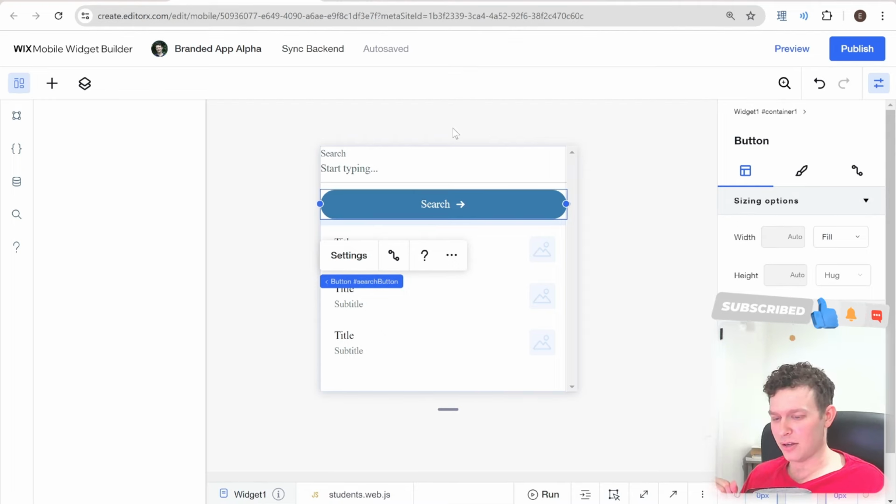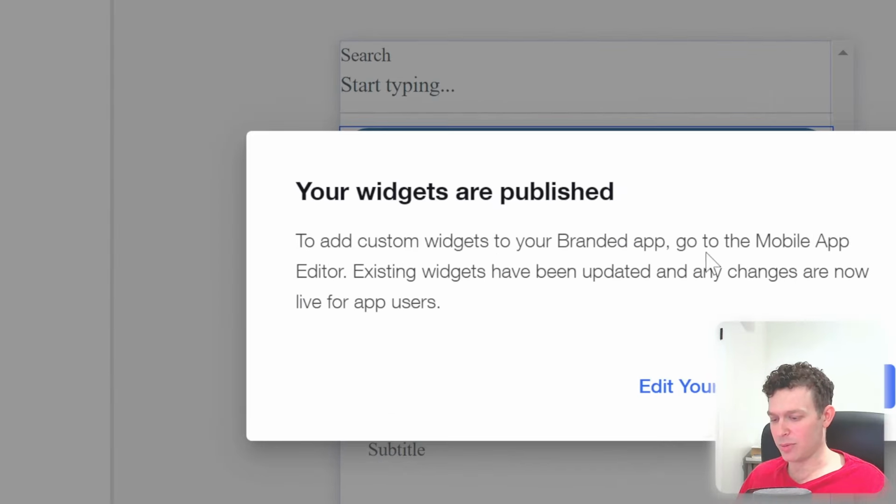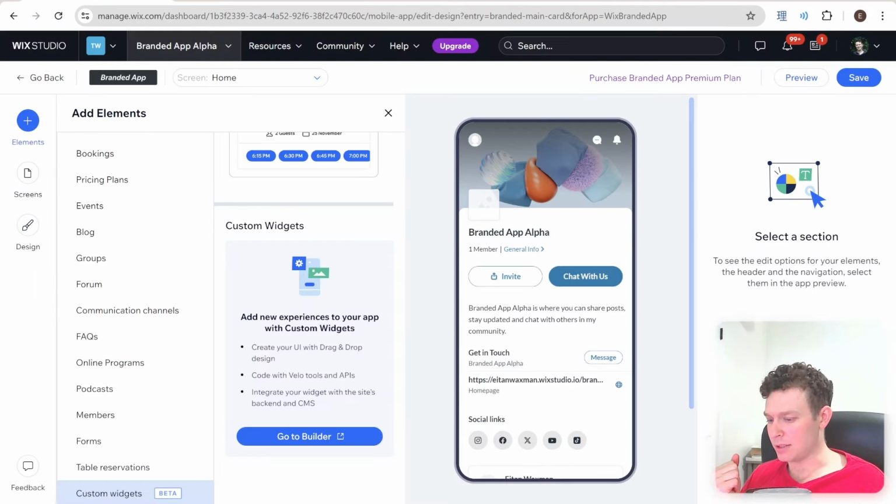Okay, so I'm going to go ahead and publish. Your widgets are published. To add custom widgets to your branded app, go to the mobile app editor. Existing widgets have been updated and any changes are now live for app users. Okay. So that's interesting. If this widget was already in my application, it would have just gone live when I hit publish, which I don't know how intuitive that is because I'm not seeing it in the application now. But let me go back to the mobile app editor over here.